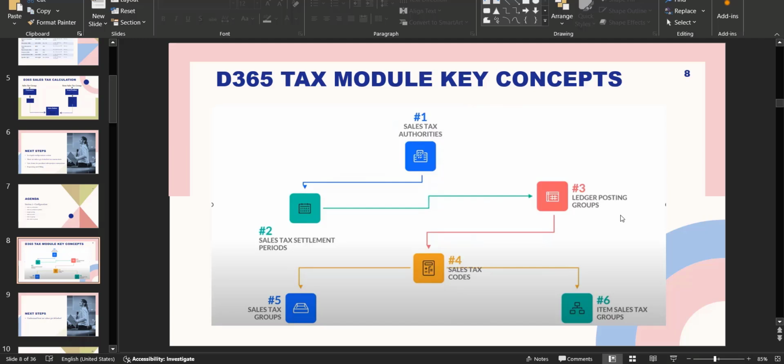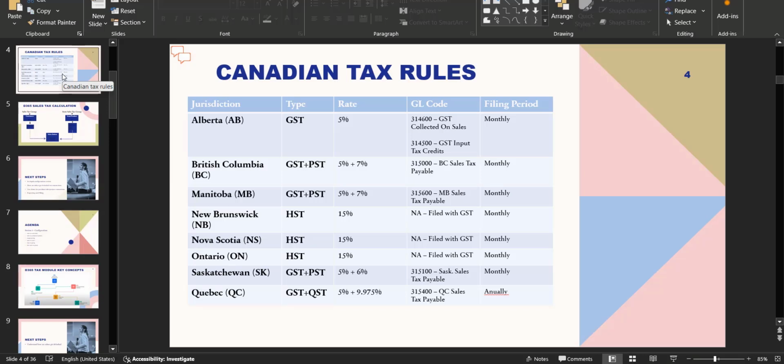So you can basically set up individual ledger posting groups for each sales tax code, or use one ledger posting group for all the sales tax codes. So how can you define and decide? Basically, in our scenario, when I come back to these previous rules, what you see is we have different jurisdictions, and for each jurisdiction, there is a GL code required. So that's the case why we will need to have a separate ledger posting group per jurisdiction to handle those GL code differences, right? So now I will go back to the system.